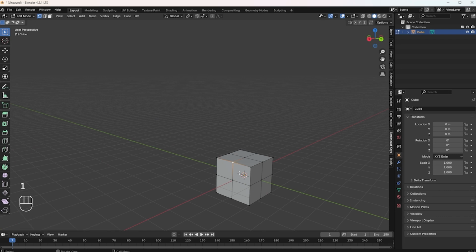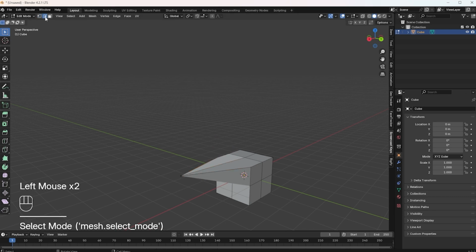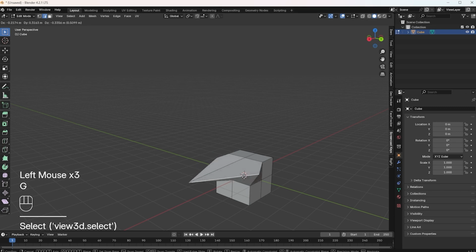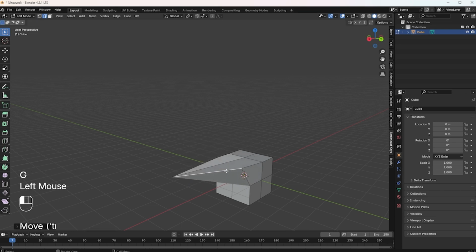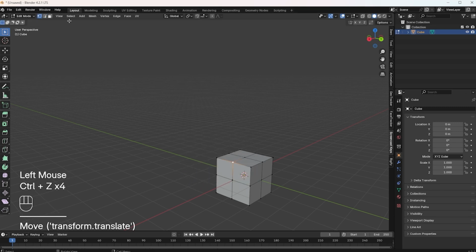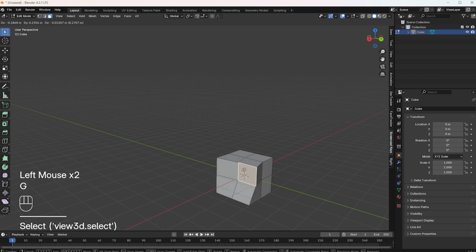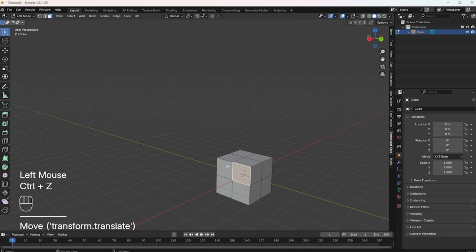It goes to the vertex. By pressing G, you can move its vertices around. The next option is edge or line. By selecting the edge, you can move these parts around. Okay? The third option is face. By selecting the face, you can move the faces around.